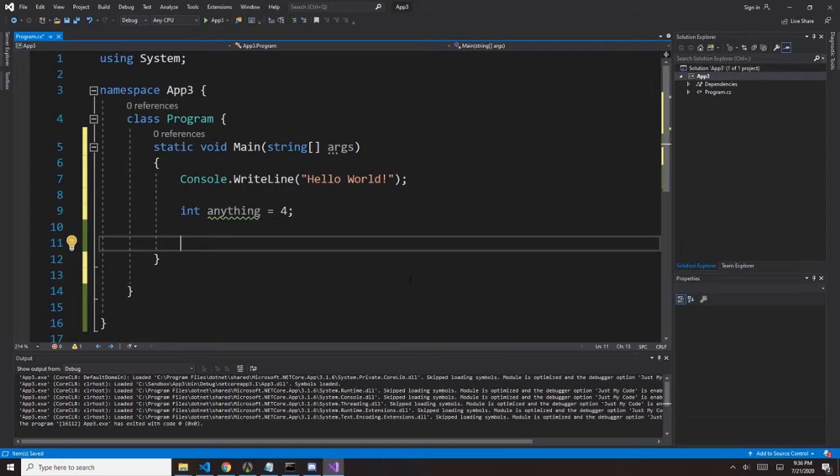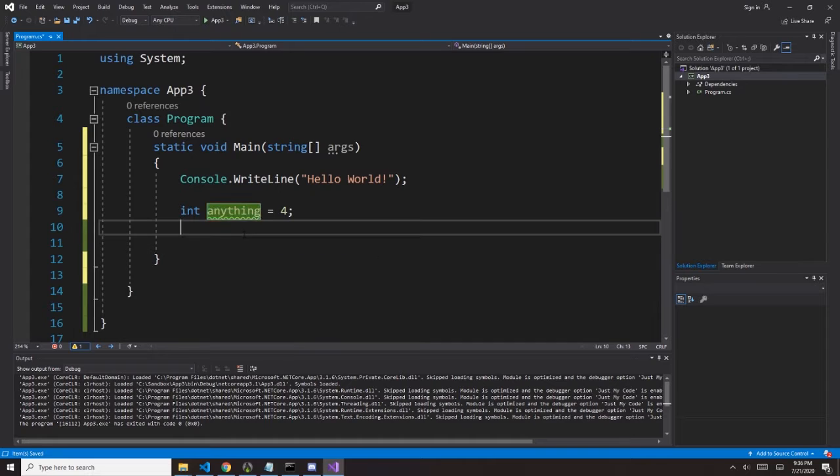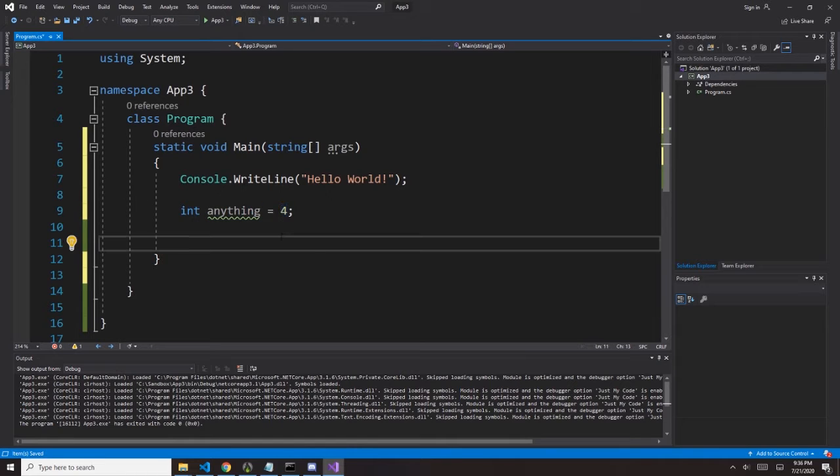But yeah, so we create a variable called anything with the data type of integer. So data stored inside the variable anything must be an integer data type, and the value that we're putting in there is 4. Sound good? Yeah.